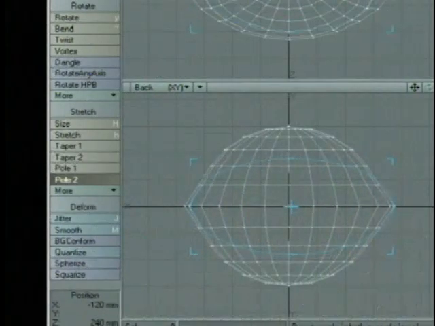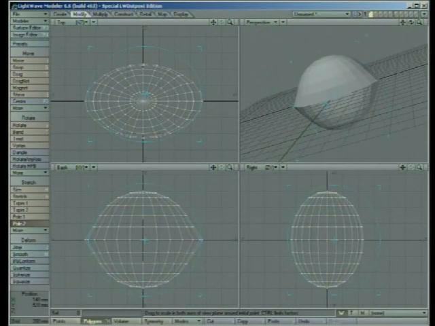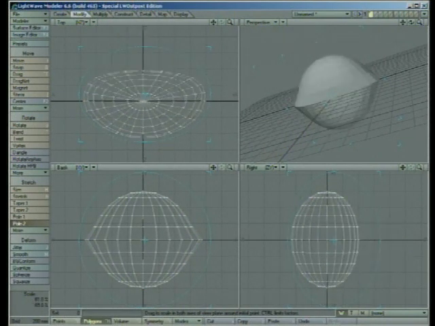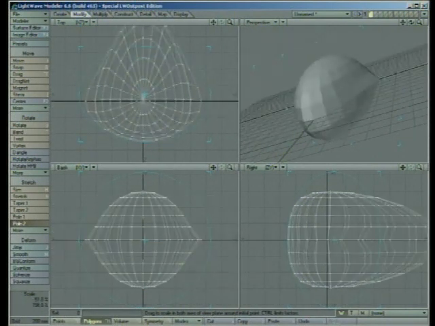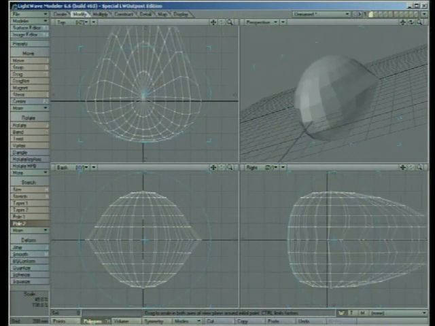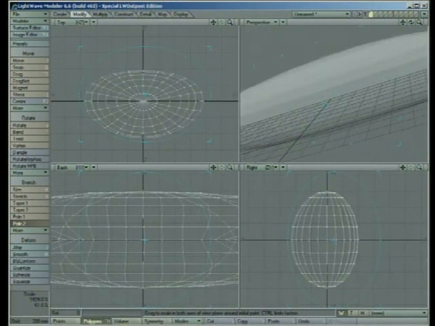We'll cover the whole area in the Pole 2 here. Okay, so my entire object is enclosed within it. I do the Pole 2. You see, it's not quite the same as Stretch. It actually deforms the object quite a bit differently.